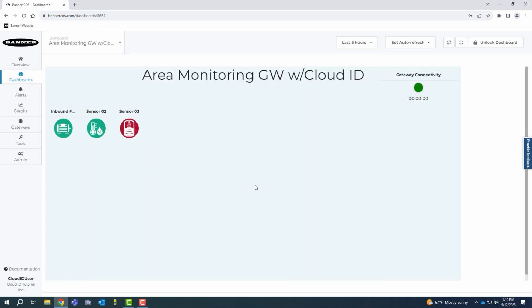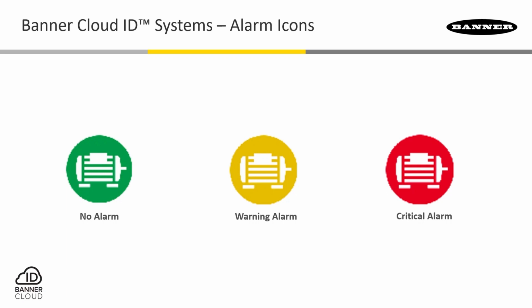A dashboard will appear that presents an alarm icon for each device that is currently bound to the Banner Cloud ID system. The colors of the icon will illuminate green to indicate that the latest measurements are within acceptable parameters. They'll illuminate yellow to indicate that the latest measurement has surpassed a warning threshold, and they'll illuminate red to indicate that a measurement has surpassed a critical threshold. These are your check engine lights and are a visual representation of the current state of your equipment.